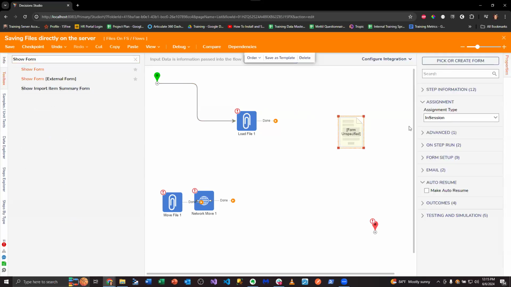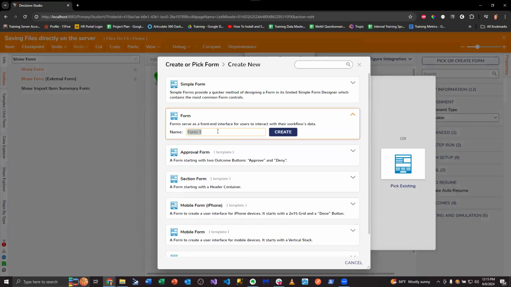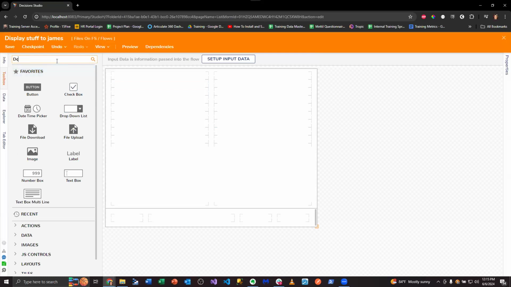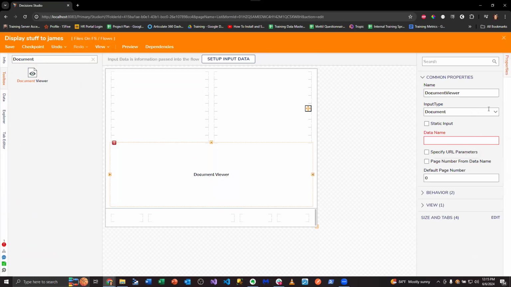because that is a good question. So I can pick from existing or create new form, and then we could say this is display stuff to James, and we'll do a document viewer. And then just display it just as a test, right? And this is going to be a file data, right? And we'll say this is file stuff.